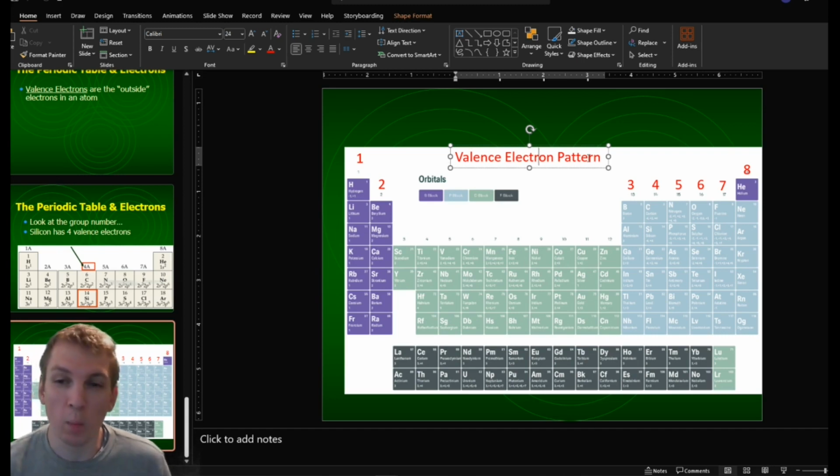There will be one more pattern that we write on top of that, and that's how we're going to distinguish which pattern is which. There's the valence electron pattern, and then later on there will also be the ionic pattern, but that's not going to be until Unit 3.